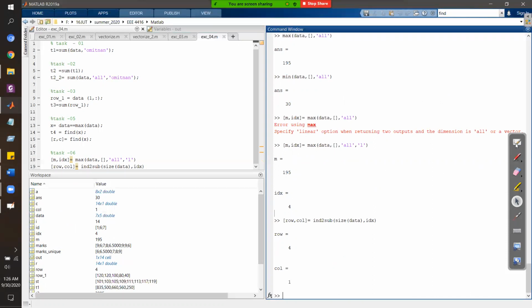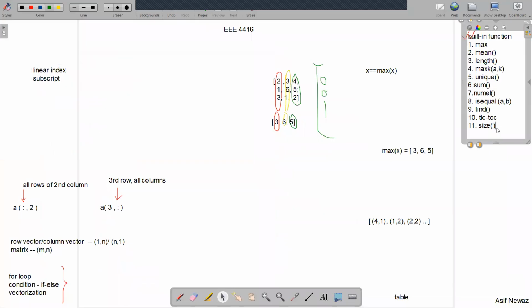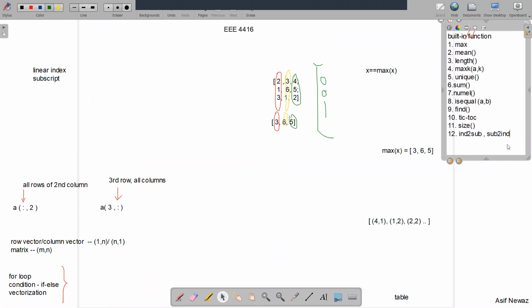So we have learned one new thing that is very important: index to subscript. And there is actually something similar if we want to do the opposite way, subscript to indices. You can also try it. Just go through the documentation and see how we can actually do it. Try it first, and I hope it will be clear.